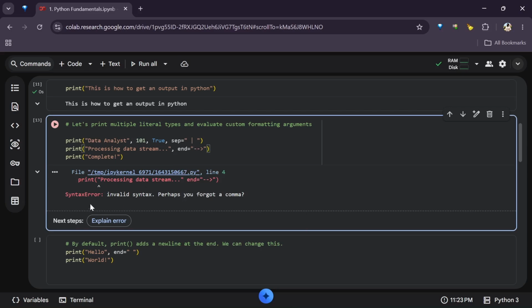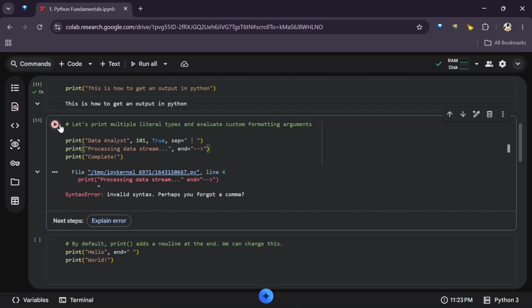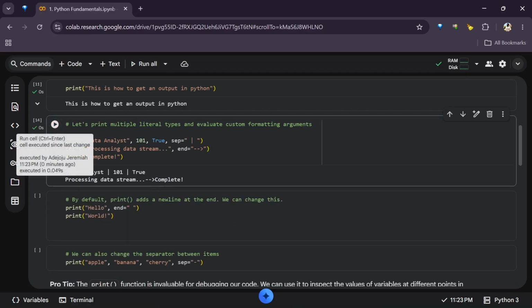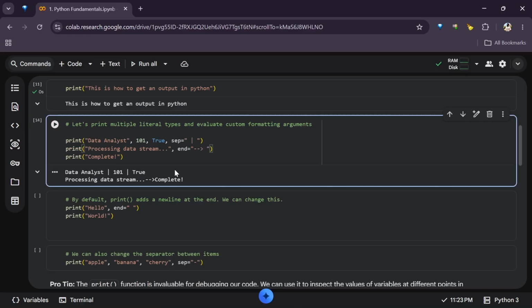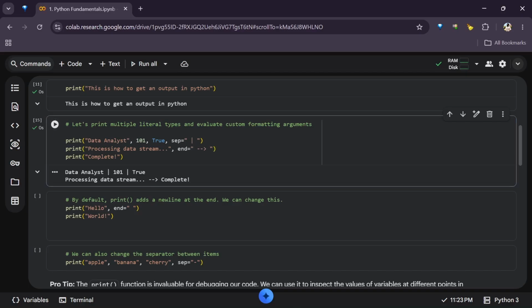So getting an error will actually be very good. It says invalid syntax. Perhaps you forgot a comma. Because it's more of two separate things that I'm passing inside a single print. So you can see how we brought that up. So I can add a space to the front and also add a space to this. If I run it again, you can see how it works.